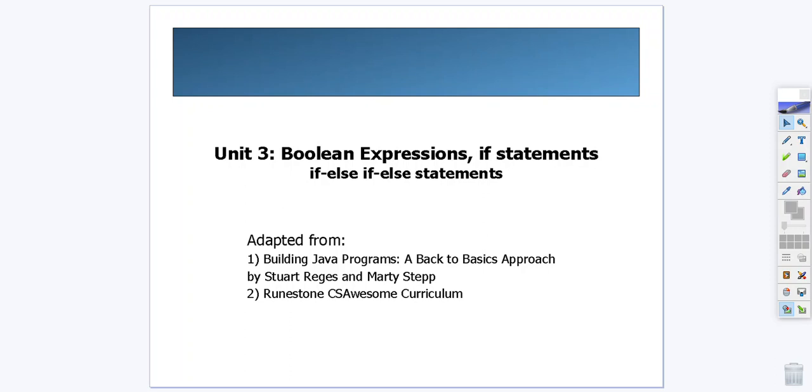Unit 3 is all about Boolean expressions, if statements, if else statements, if else if statements. Some of you doing your quarter project probably realized that there would have been a good need to be able to make a decision and put that in your program, and some of you actually did self-learn how to do this. So today we're going to focus on different types of conditional statements.